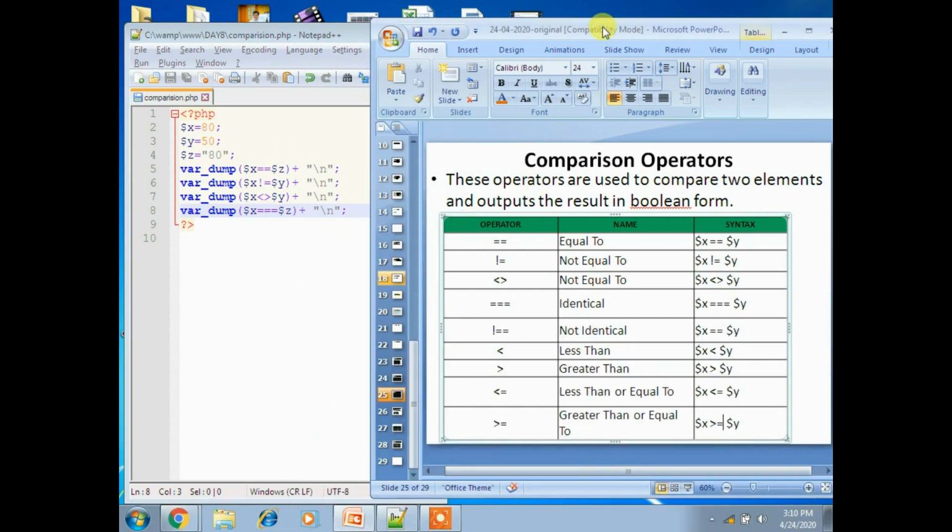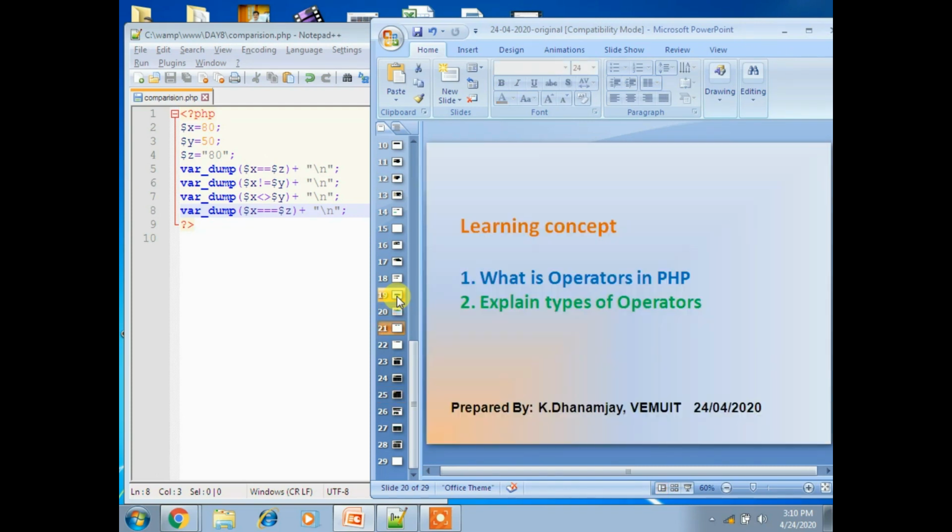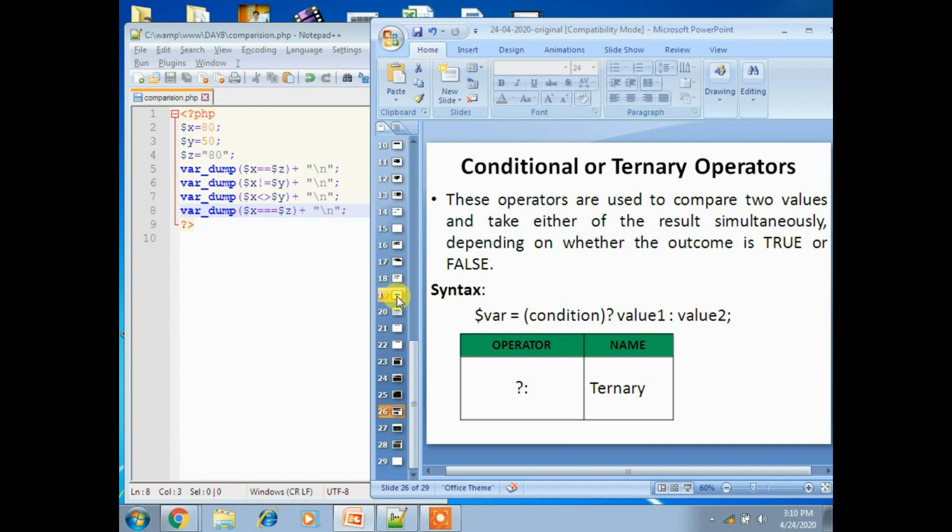Now let's see another operator, that is called conditional or ternary operators. These operators are used to compare two values and take either of the results depending on whether the outcome is true or false. So here you have $variable, condition, question mark, value 1 and value 2. Ternary operator here: question mark, colon. So that is the operator for conditional or ternary operator.